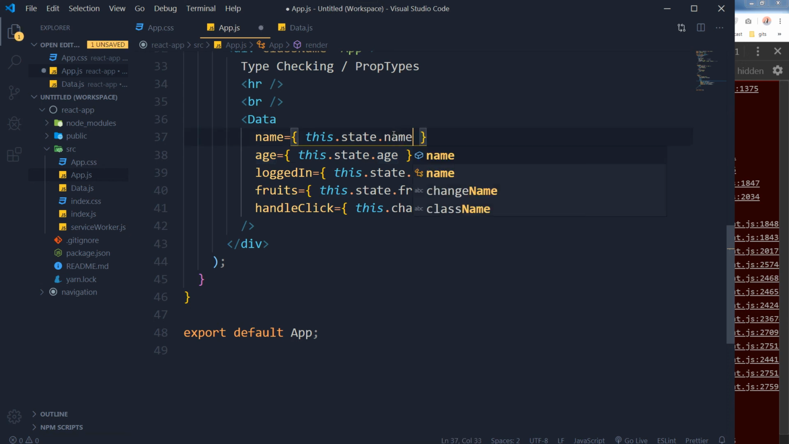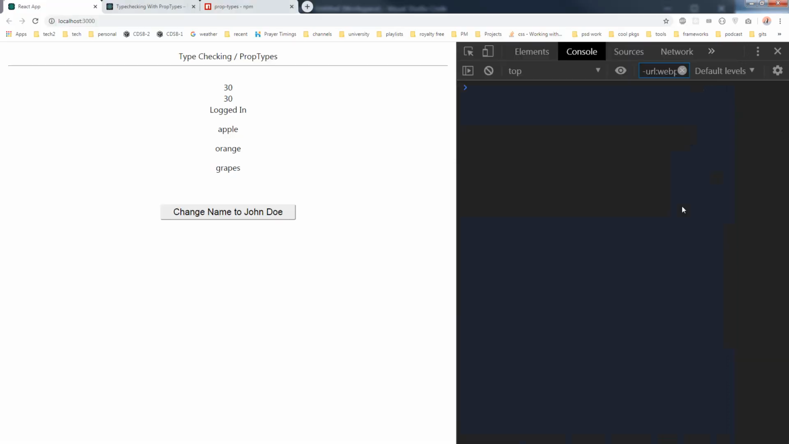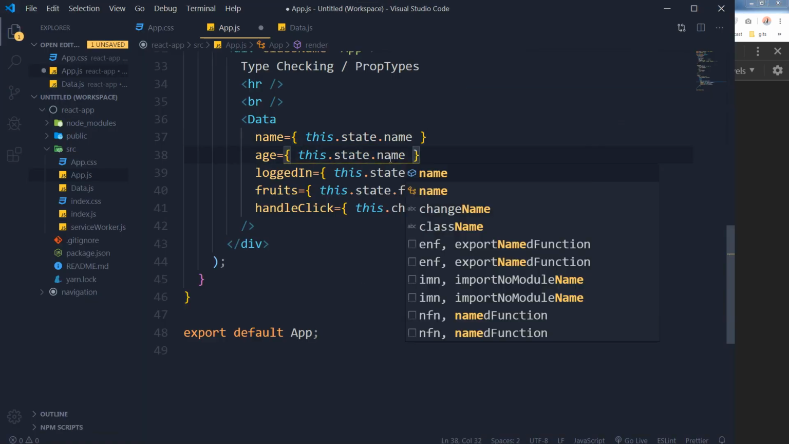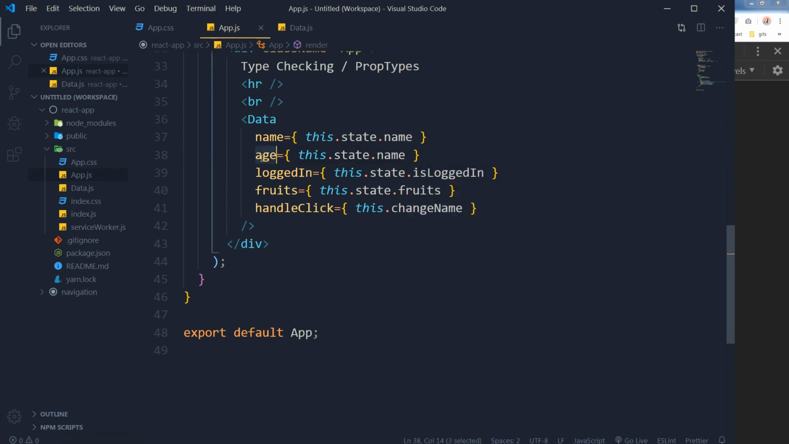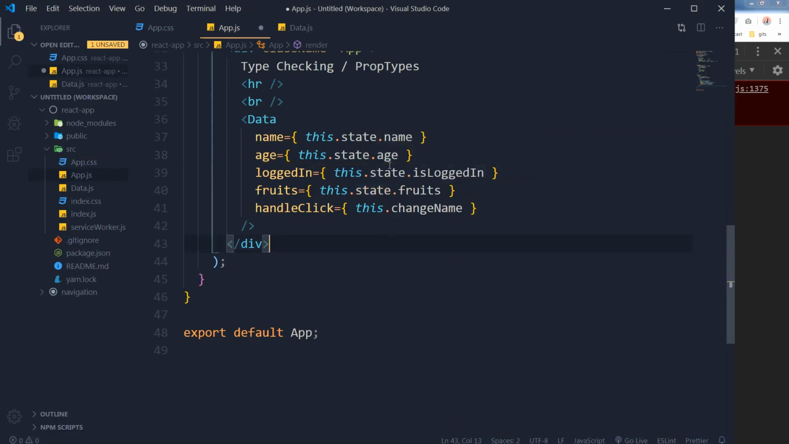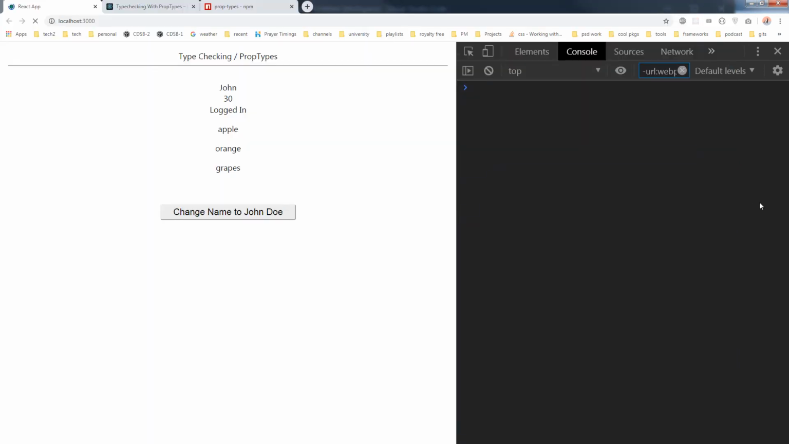So the error should be gone now. Okay, so if I pass name here, where it should be age here, it gives me the error again. Warning, failed prop type, invalid prop age of type string, supplied to data, expected number. Okay, so if I remove the age from here, what happens? The age just got removed.